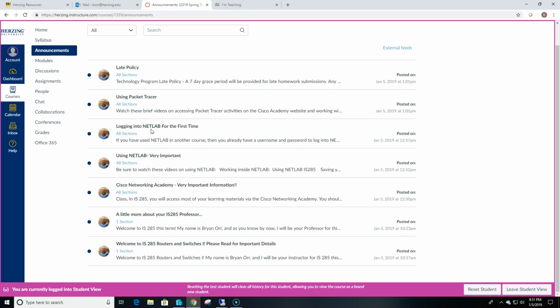The first one, again, is about logging into NetLab for the first time. The second announcement is about using NetLab. And you'll see in this announcement there are links to videos. And in those videos, I show you everything you need to know about using NetLab and getting your device configurations in order to upload those into Canvas.